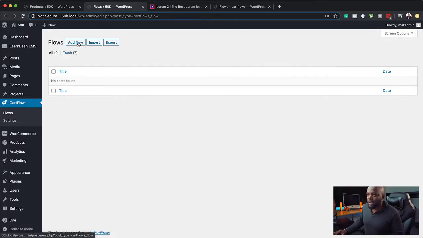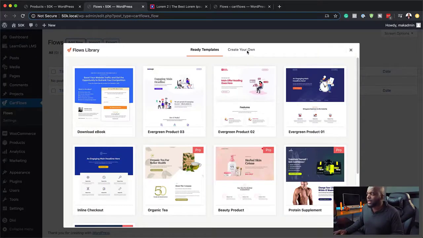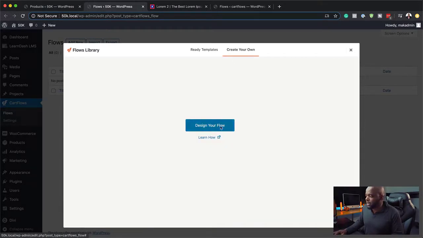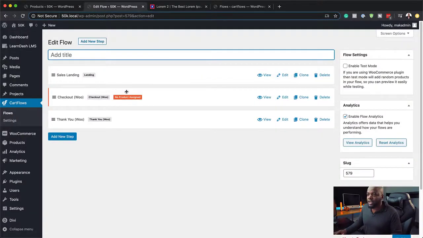Okay, so I'm going to click on add new. Now here we can design everything from scratch, or we can use these templates. So what I'm going to do here is I'm going to design everything from scratch and then click on design your flow. Go ahead and do that. So now this is going to give me my initial steps in my funnel. And as you can see here, we have the sales landing, we have the checkout, and we have the thank you.